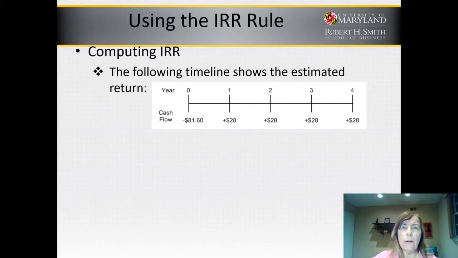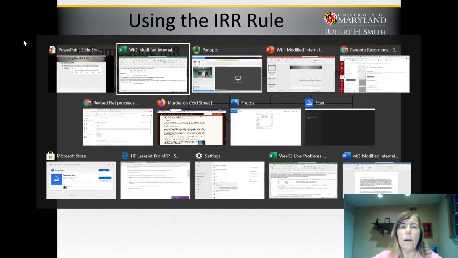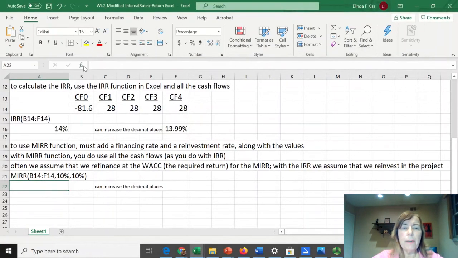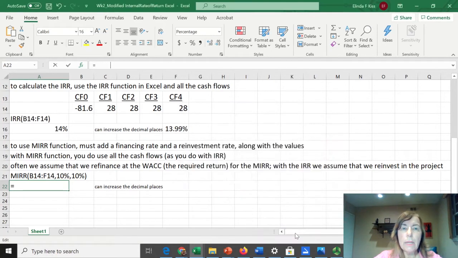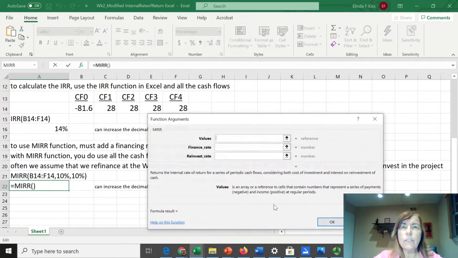We will use Excel, so we will go to function and get the MIRR function. We click up here to function, start typing MIRR, and click go, and there it is. Now it asks us to enter the values. We will enter all the values that we have here in row 14 from column B to column F, including year 0. Then it asks me to give a financing rate.